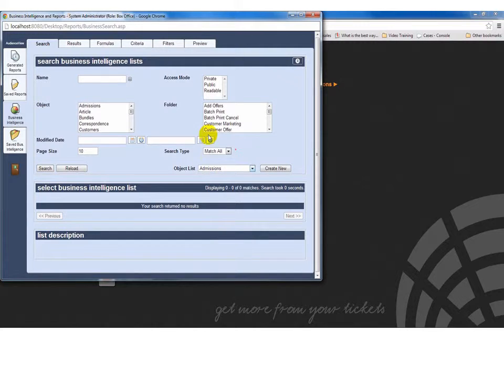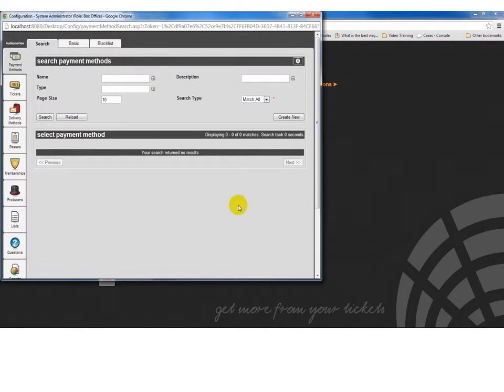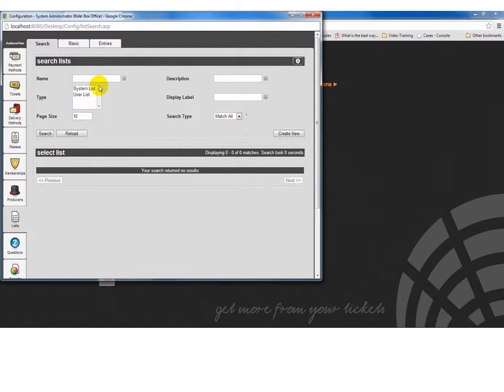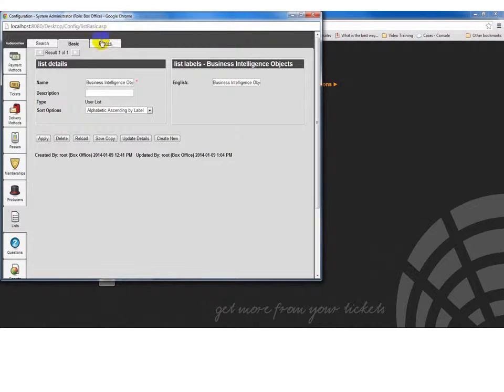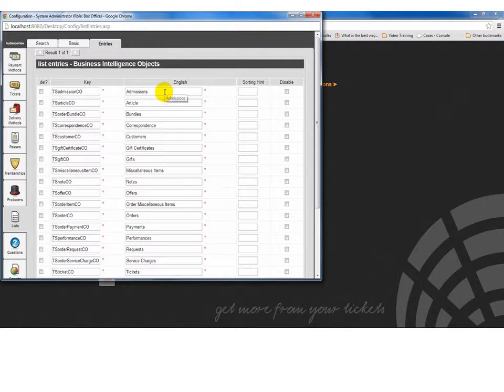So as I say, this is a list attached to this field, which is available in general configuration and lists. Let's search for that particular list, which I'm going to do using BUS and a percentage mark, and when I click search, I get my business intelligence objects.